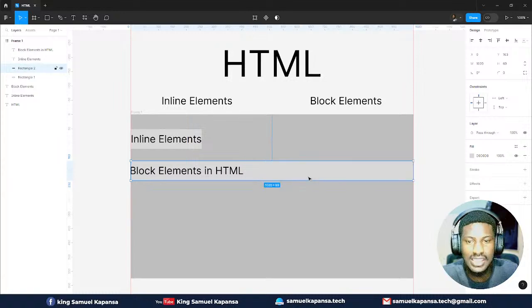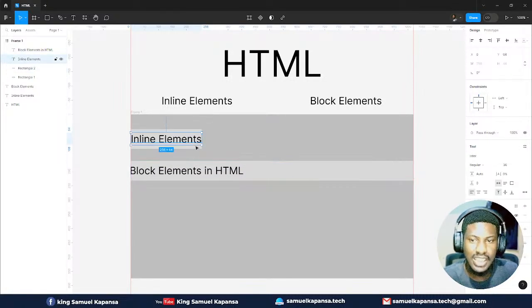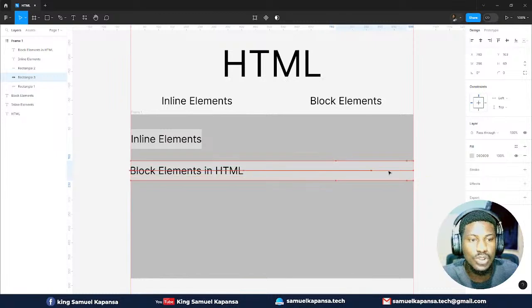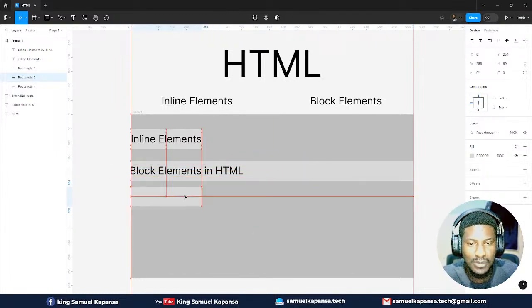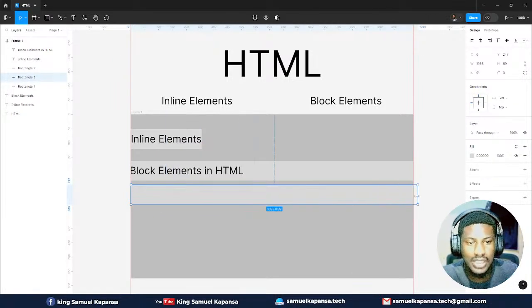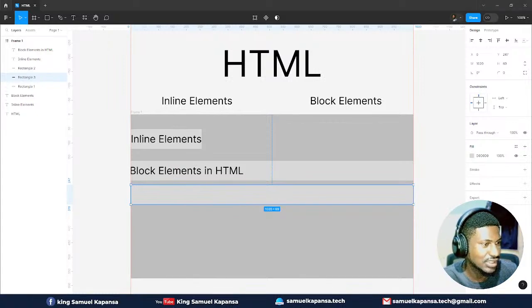This is what it does, meaning that if we added an inline element, it would not fit or sit next to the block element. It would go down and start like that, whether it's an inline element or a block element. So these two differences are really important. You need to understand these differences.